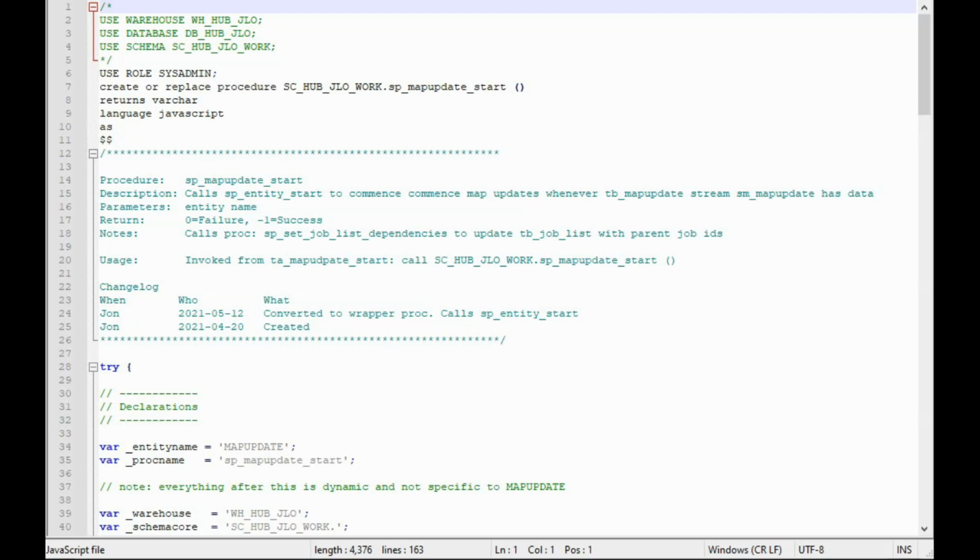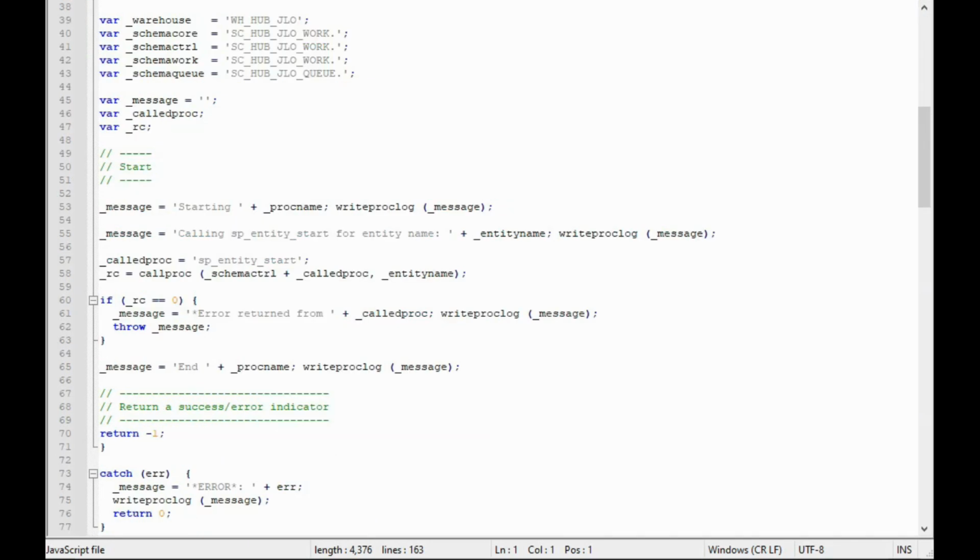All procedures are wrapped in a try block. The entity name is either passed as a parameter for generic procs or hard-coded for entity-specific procs. Every proc has a proc name variable which is used for logging. I couldn't locate an equivalent to SQL Server's object name proc ID, so it's hard-coded at the top of every proc. I eventually intend to have multiple schemas for separating programming from data, but other than the task queue schema, everything currently points to the same Snowflake work schema.